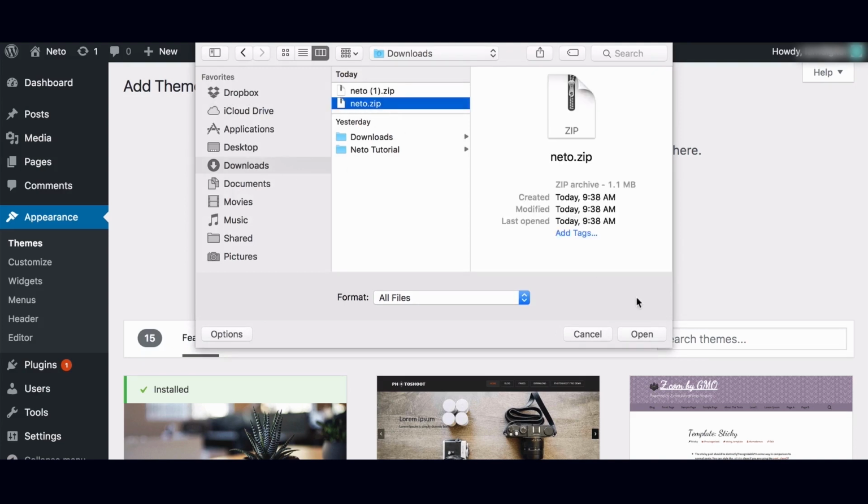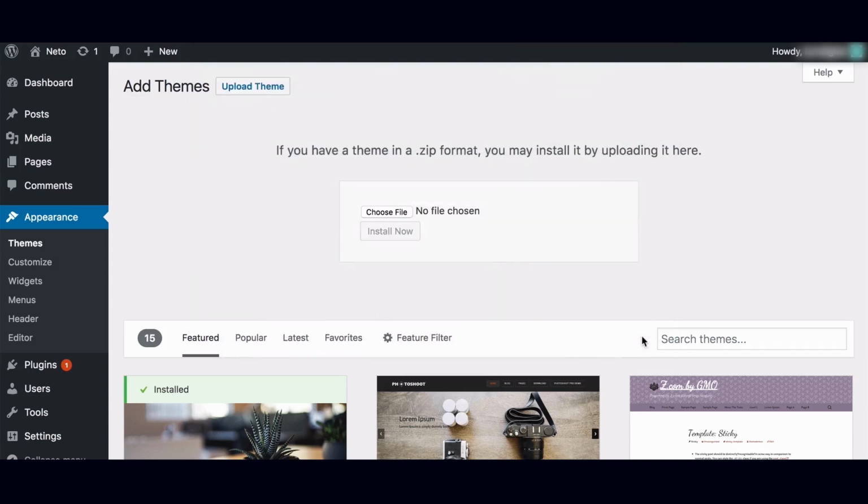If you downloaded the demo content for Netto, just make sure you pick the right netto.zip file, as one is the demo content, which will need to be unzipped, and the other will be the theme file, which will need to remain zipped. I downloaded the theme file first, so the second one will be the demo content. So I'll select the netto.zip theme file and hit Open, then Install Now.